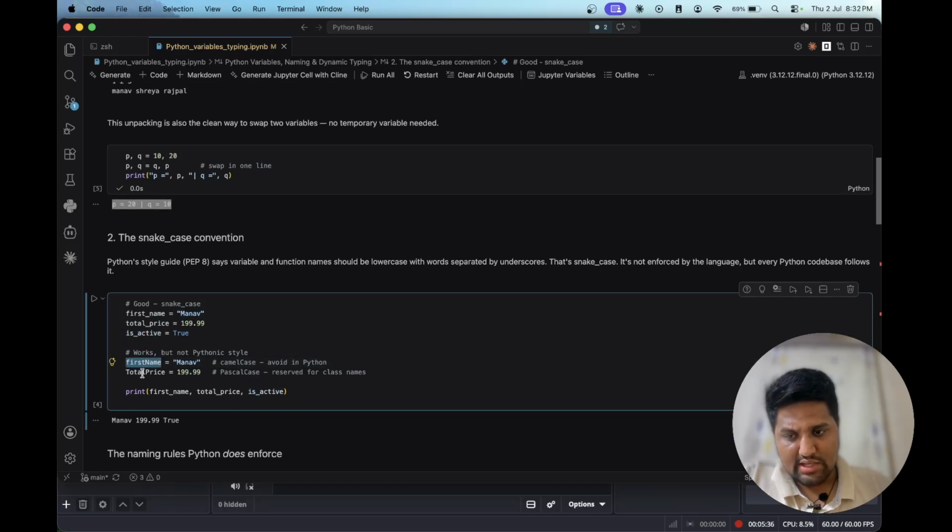Then if you see here, this is also a variable, but it is not recommended by the PEP 8 rules. If you read here, the Python style guide, PEP 8, says variable and function names should be lowercase with words separated by underscores. That is snake case. It is not enforced by the language, but every Python code base follows it. It is basically a coding standard when you are doing large scale development.